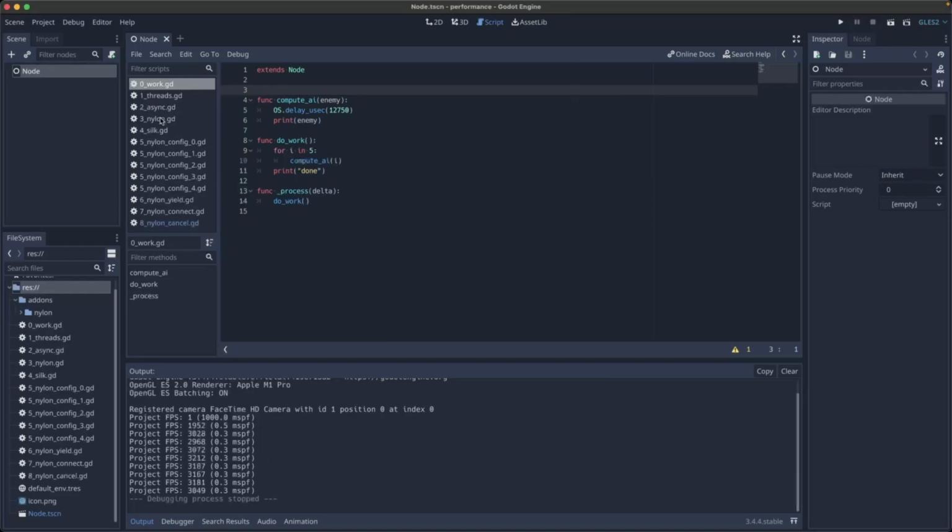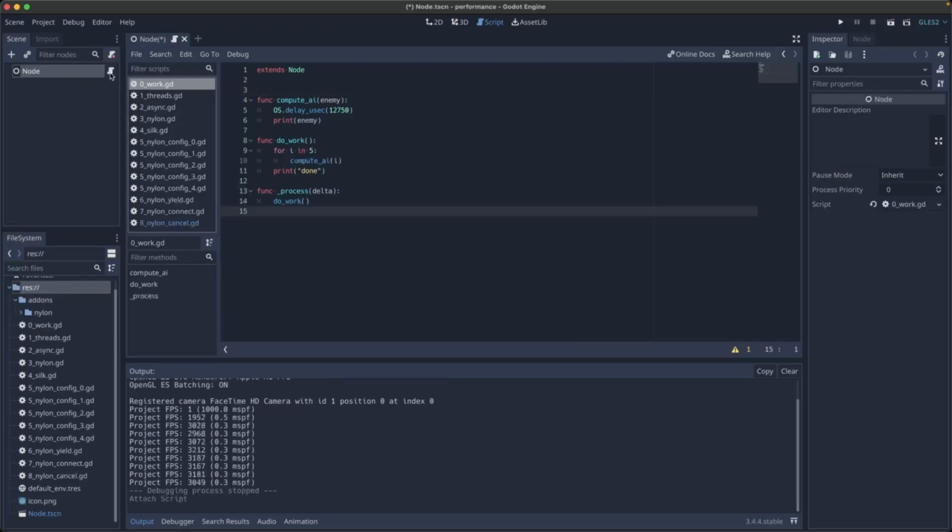As you can see, I have a bunch of scripts here, and I'm just going to attach each of these to the node and see how they affect our performance. So just like this, I can drag it and drop it on, and you can see it attached the script here. So in our node, we overrode the process function. This is a function that gets called during each frame of our game. So in this function, I'm calling another function called doWork, which is right here.